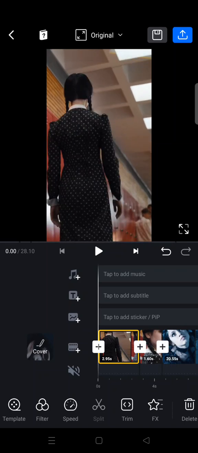Okay, so that's basically the basics on how you can use VN on Android. I hope this will be helpful.